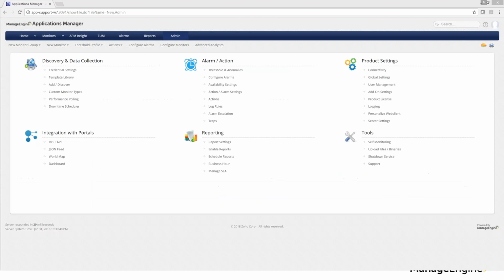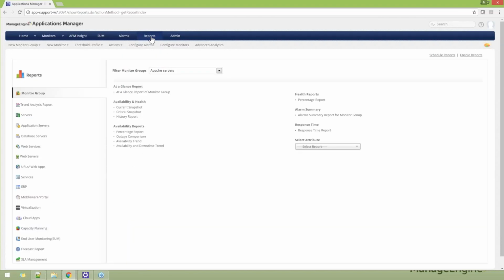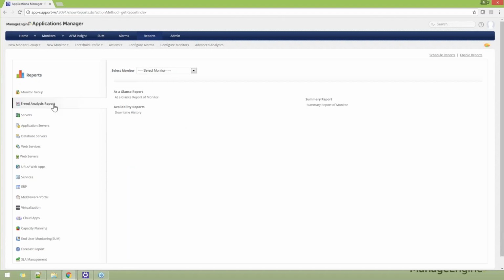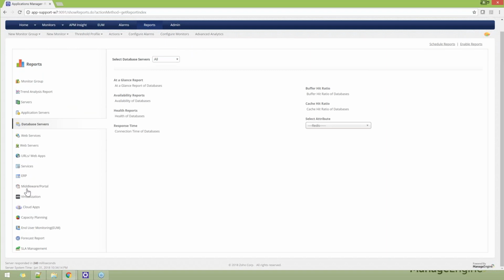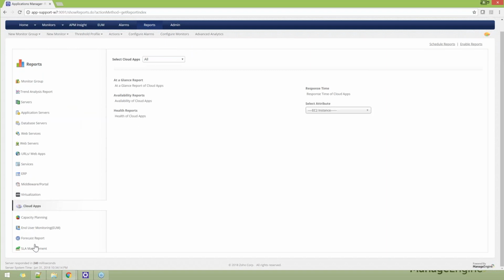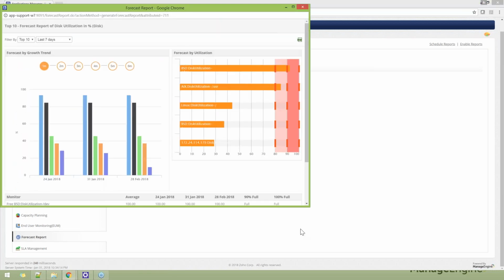Now let's switch to the UI and see the different reporting options that we have. Click on the Reports tab. Here, we have categorized reports based upon the monitor group, with trend analysis to identify the trend of each monitor that you have configured. We have categorized them based on servers, database servers, cloud apps, etc. So for forecast reports, for instance, let's take the forecast report of disk utilization.